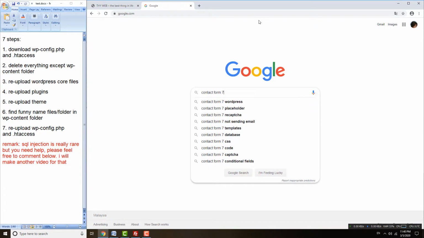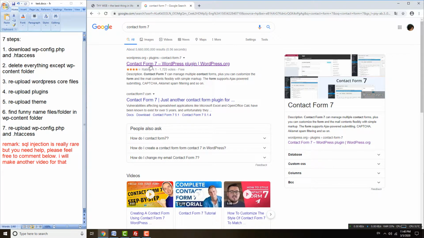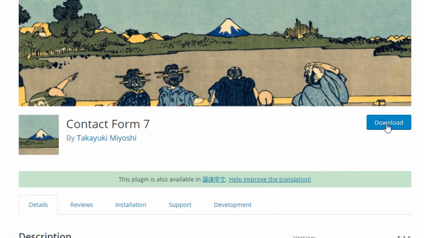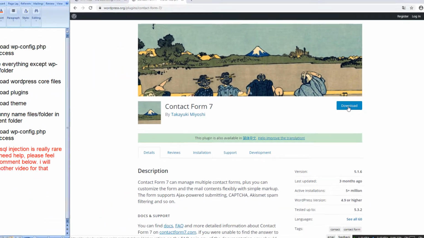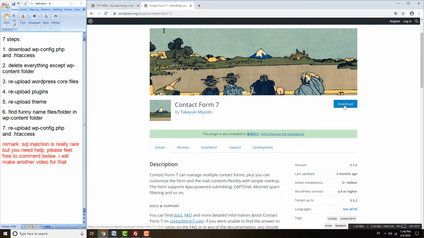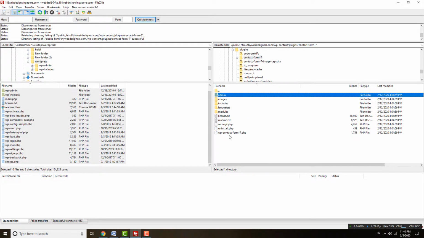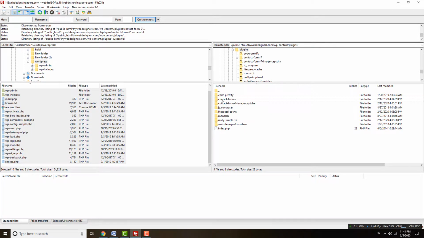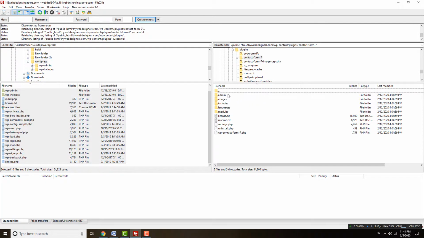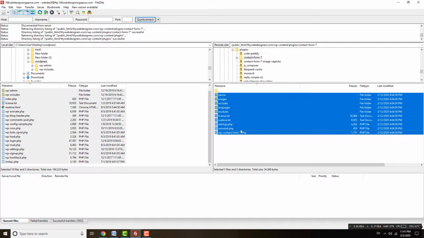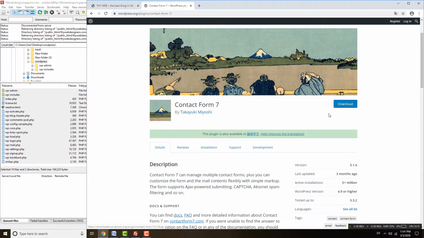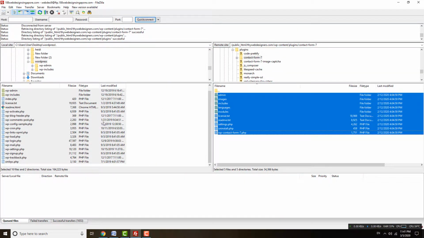Contact Form 7 will show in the first place. So you need to download it, and then unzip it and re-upload it. What I mean is you need to delete everything, not delete the folder, this is very very important. You just go into the folder and then you delete everything, and then you unzip the zip file and re-upload everything.